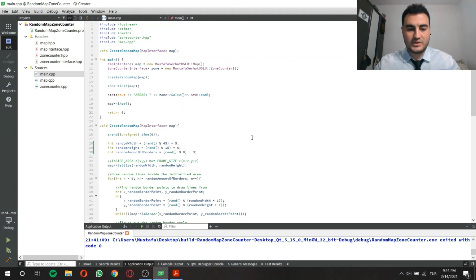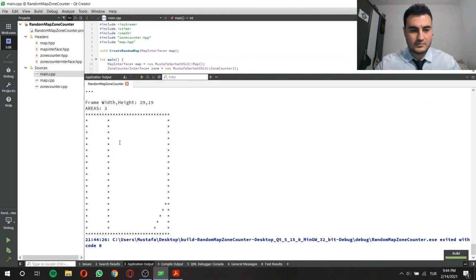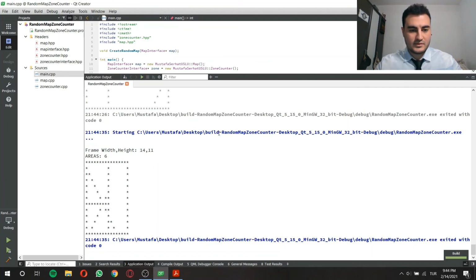So let's do a couple of demonstrations. 1, 2, 3, 3 areas, random size. 1, 2, 3, 4, 5, 6. I probably should have printed out the numbers inside the areas, such as 1, 1, 1, 2, 2, 2, but next time.